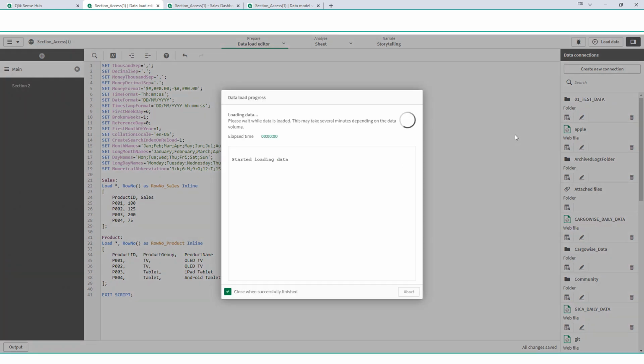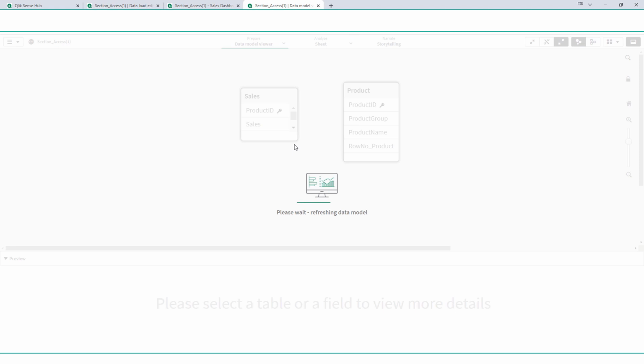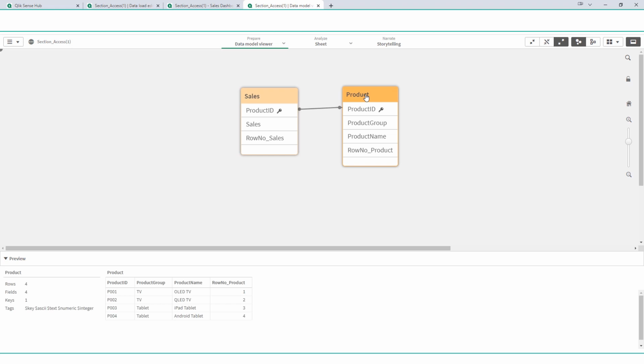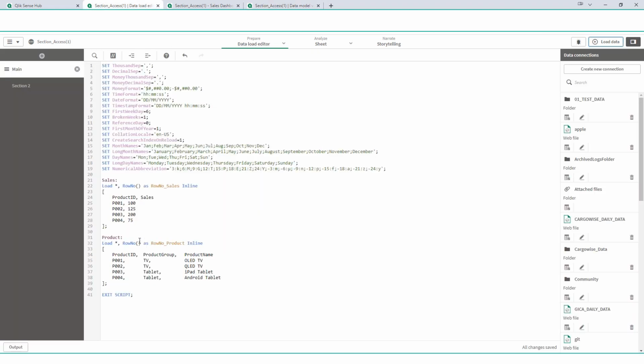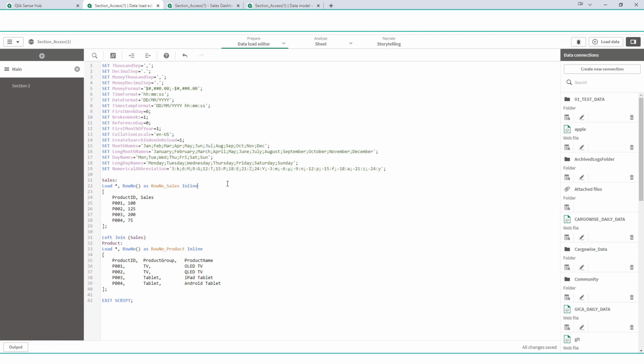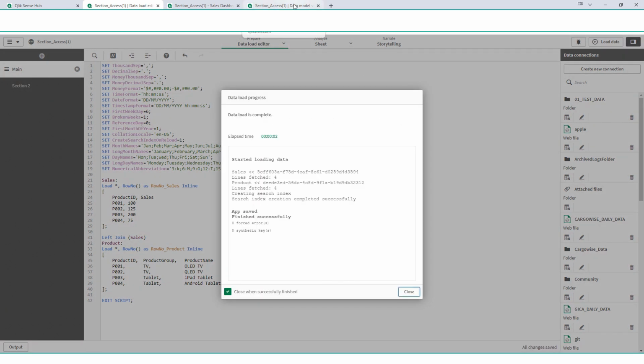Let me load the application and we will see the data model. You can see the fact table, which is the sales table, is now connected with the product table by the product ID field. In Qlik, we say that it is associated. Both tables have 4 lines. Now I will implement a left join here. So these 2 tables will be joined based on the left table, which is the sales table, and the output is only one table with 4 lines.